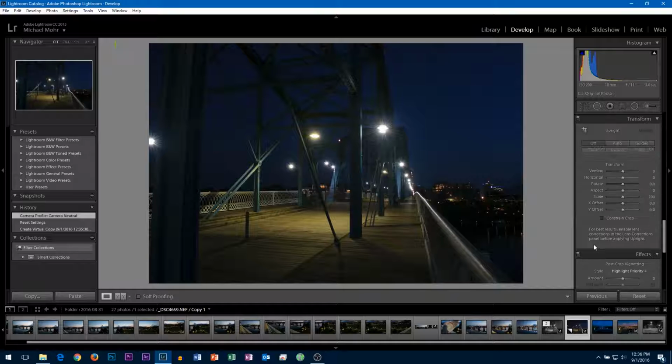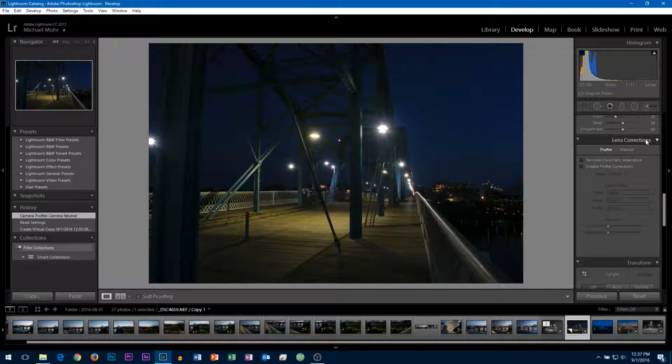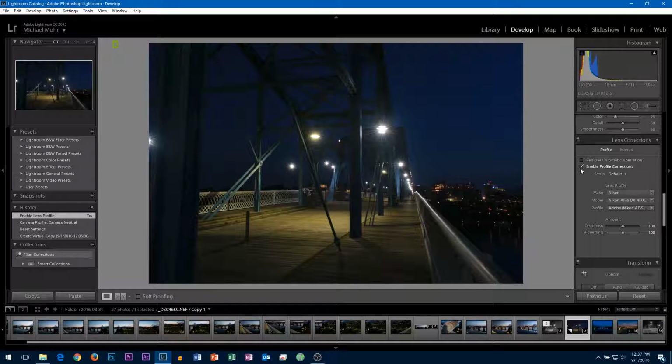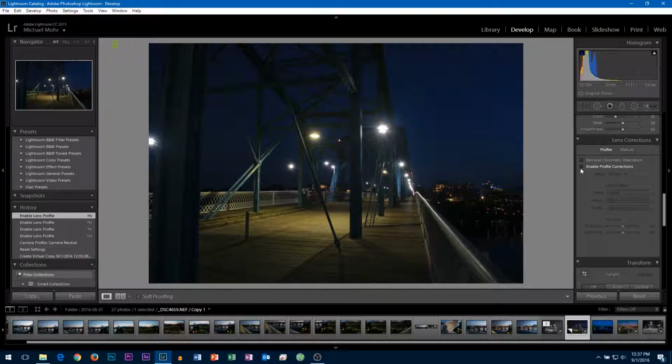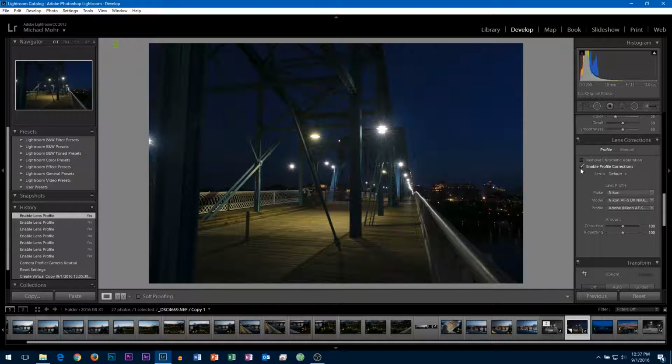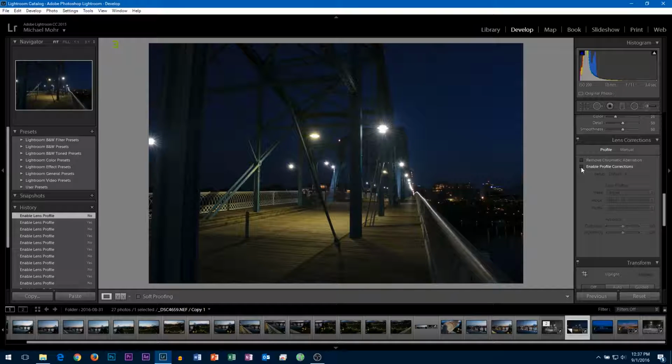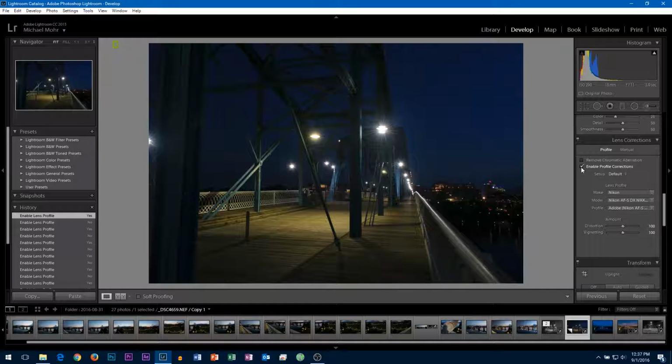Going up, I usually go to lens correction. Profile corrections here, that is like distortion correction. You see what it's doing? It corrects for the fisheye effect that a lens will give. It also corrects vignetting caused by the lens. So I usually enable that. There are certain times when you need that distortion for an artistic effect, but usually you need it disabled.